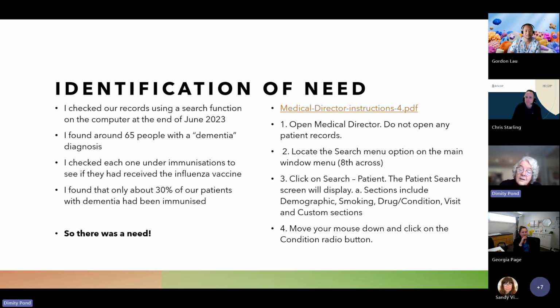So then I went into each of those 65 people. Now, I'm sure that anyone with a techie brain would be able to do that non-manually, using some system, which we probably got on our computer too. But I just went into each of the 65 people and looked at their immunisations to see if they'd received the flu vaccine. So I needed to record that. So I had a list of those 65 people and I printed it out so that there was space for me to record whether or not they'd received their flu vaccine. And this was at the end of June, 2023 it was.